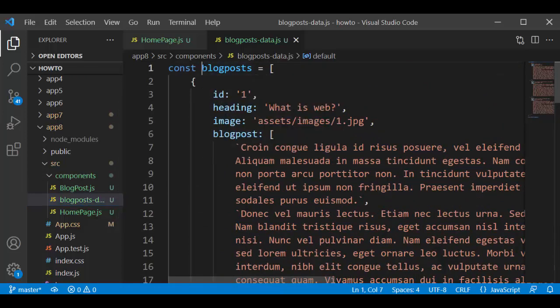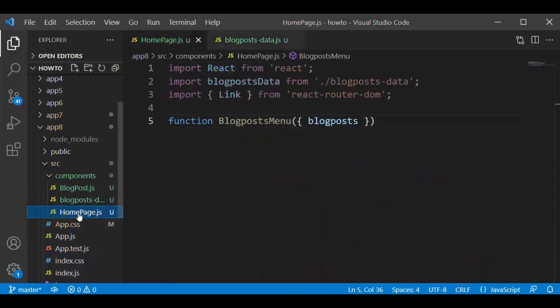It is the name of the object, blog post equals array, etc. Back to the home page. Blog post is the parameter, and now go curly brackets for the body of our function component.